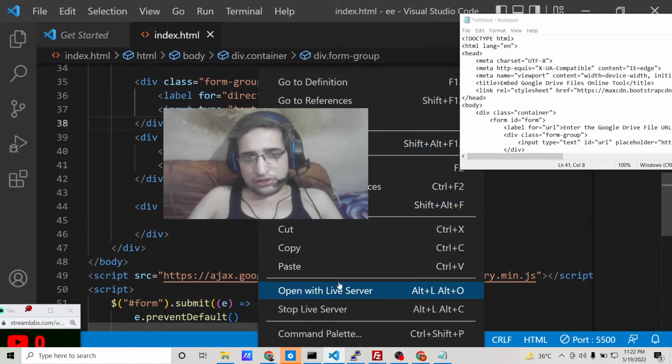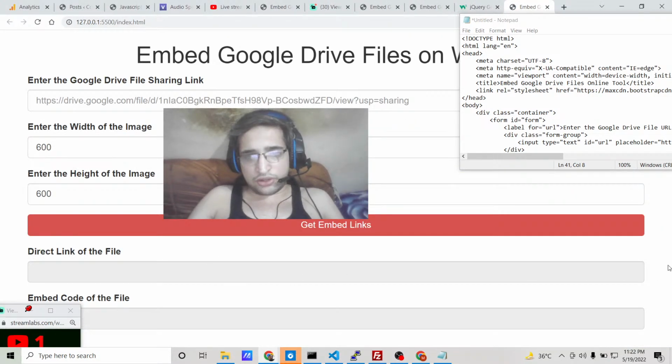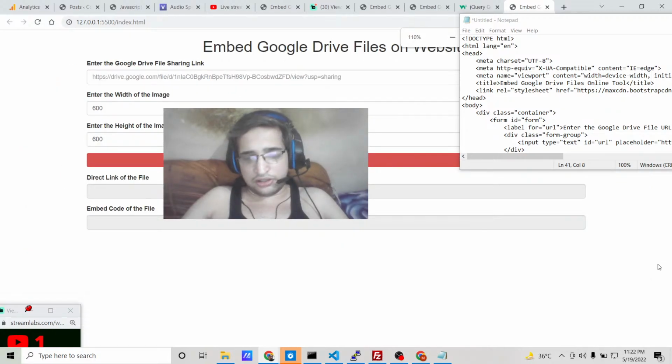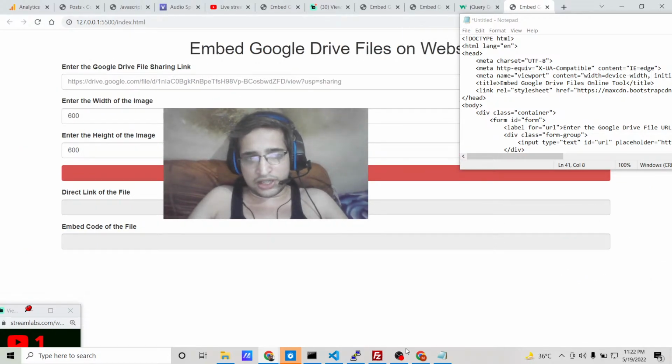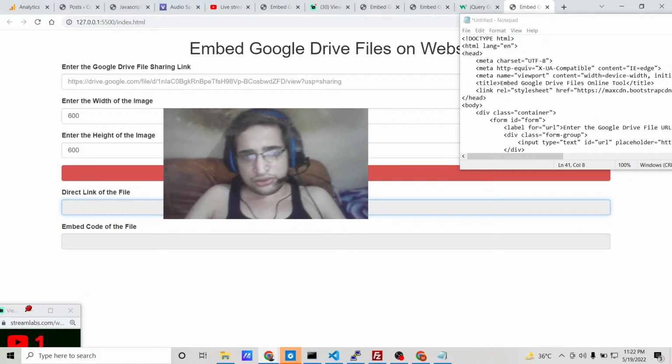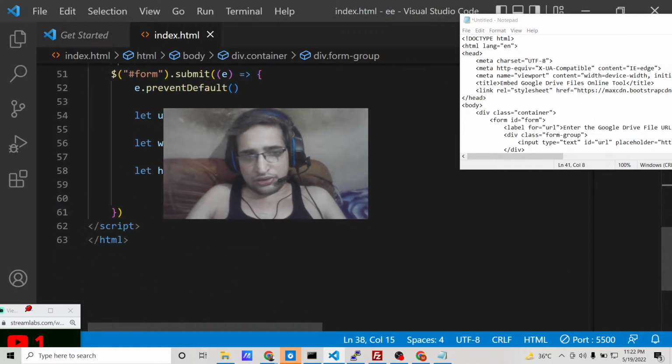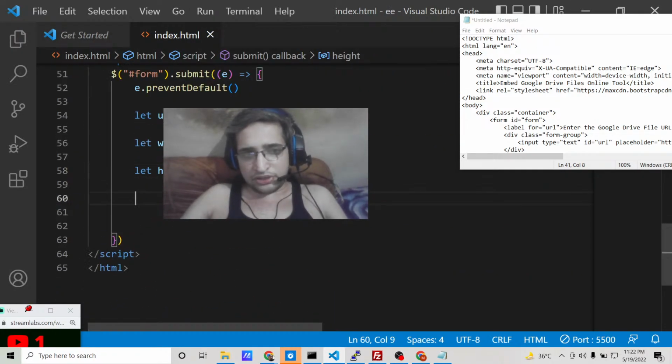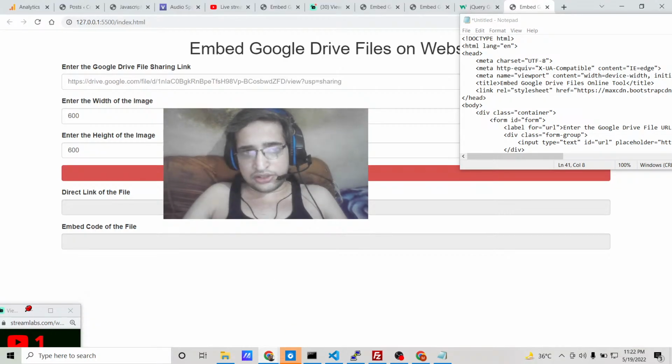So if you see here, we have got these two input fields which are disabled by default. You can't write inside these because of the read only attribute. But here we will be displaying the result. Now to construct those URLs, it is very easy, guys. If you just check here how to construct these URLs, it is very easy.